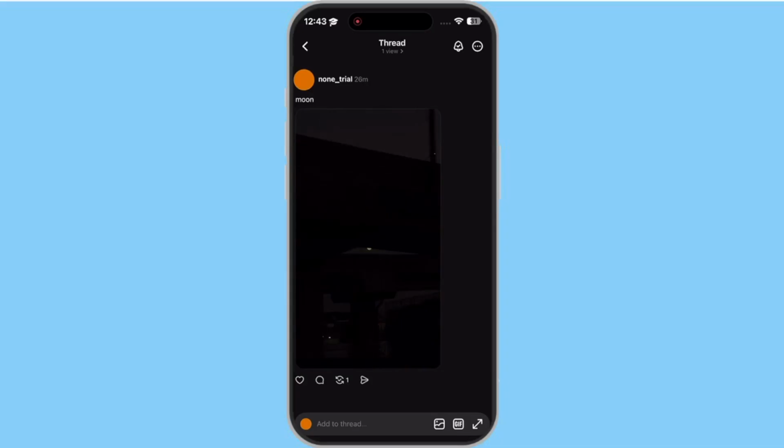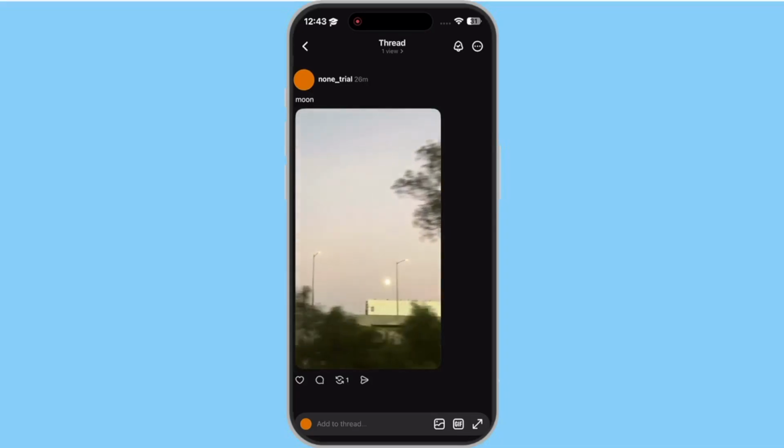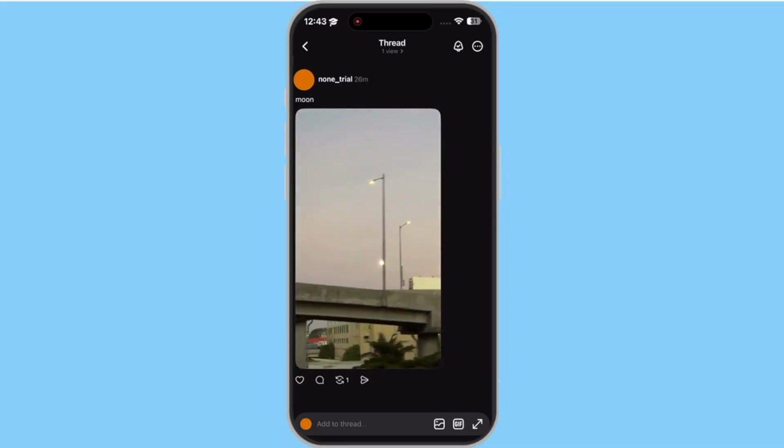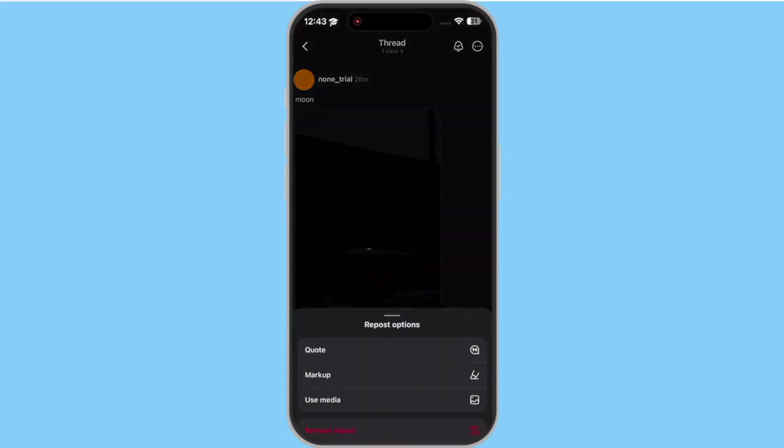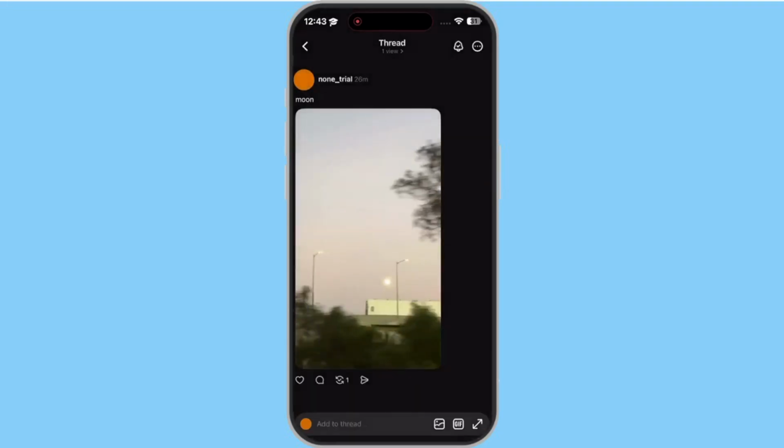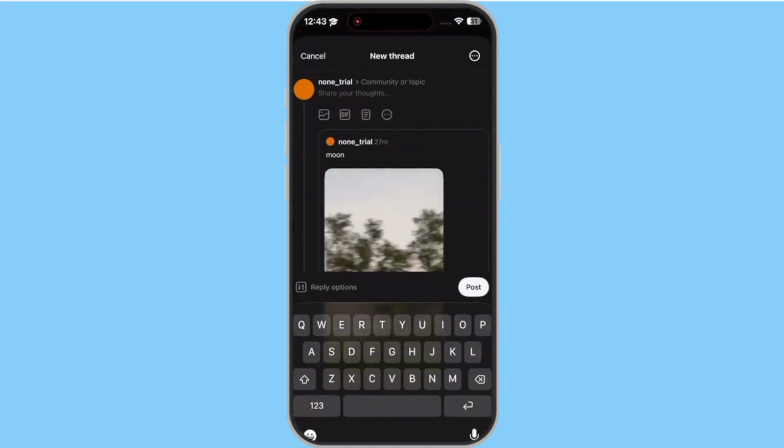Now, if you want to share the same thread but add your own thoughts, you'll want to create a quote. You'll start the same way. On the thread you want to share, tap the repost icon with the two arrows. This time, choose quote. You'll be taken to a compose screen with a field labeled Share Your Thoughts. Tap that field and type your message.